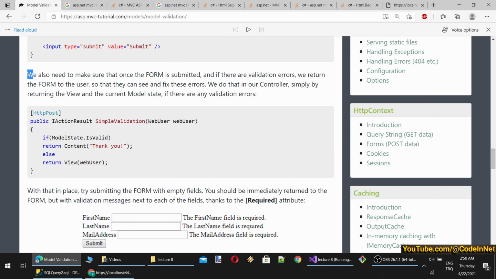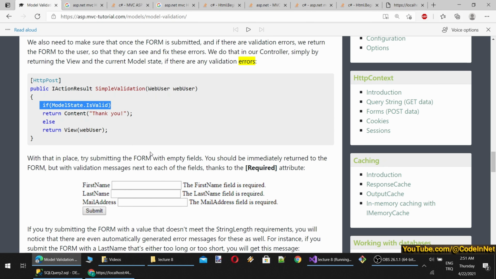Let's continue. We also need to make sure that once the form is submitted, and if there are validation errors, we return the form to the user, so that they can see and fix these errors. We do that in our controller, simply by returning the view and the current model state, if there are any validation errors. By the way, it is important that you always check this at the server side, because without server side validation, your application will be vulnerable to every kind of attack.